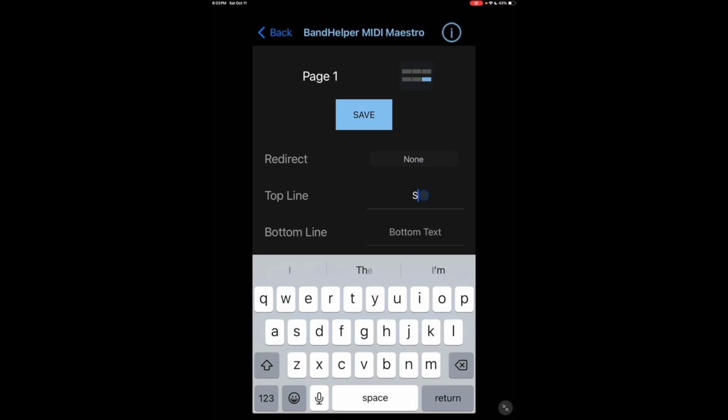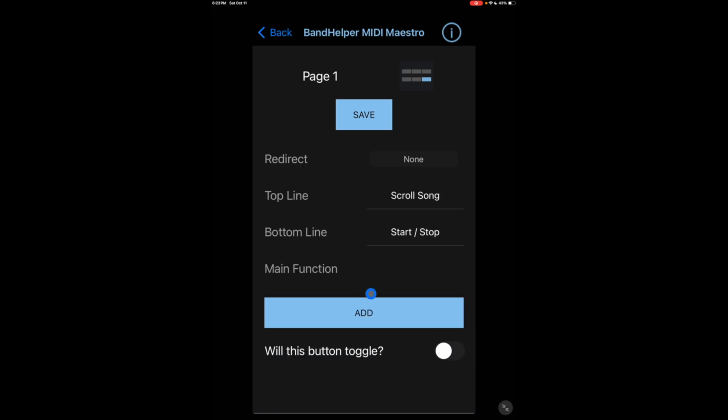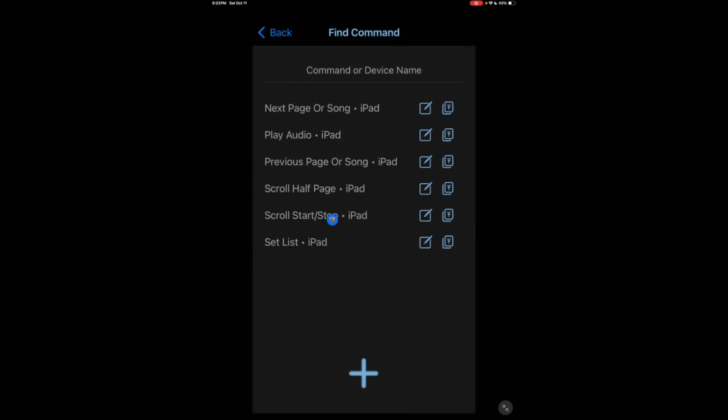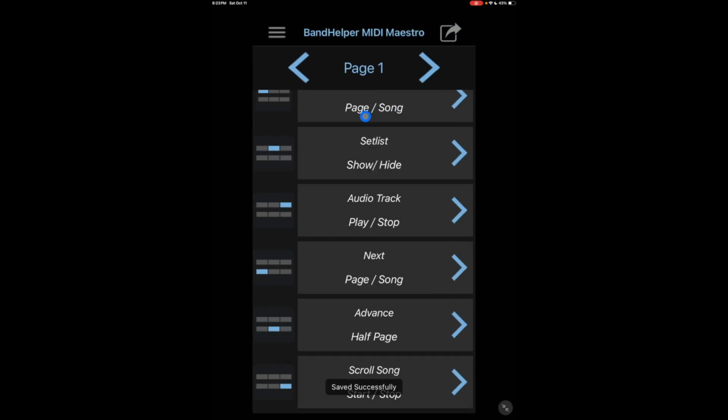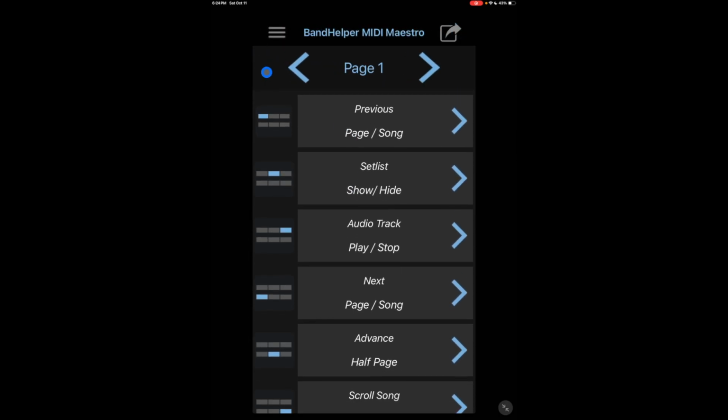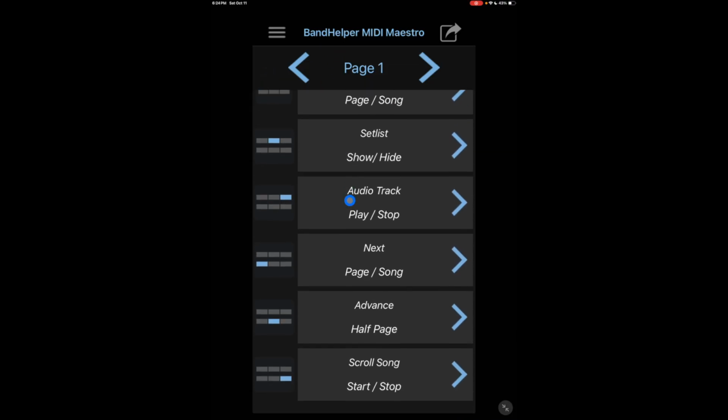So we're going to do scroll song, start, stop. Okay, and that function, scroll, start, stop, turn on Bluetooth, and save. Now I have programmed page 1 of MIDI Maestro with these 6 actions in BandHelper.